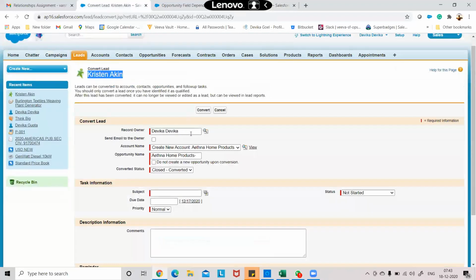So if you change the record owner, then you must select this. If you're not changing the record owner and the record owner is going to be the same, then you really don't need to select this. But if you're changing the record owner, or if the company or business says to always notify that person that you have assigned something to them, then select it.